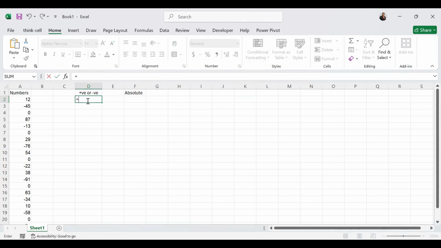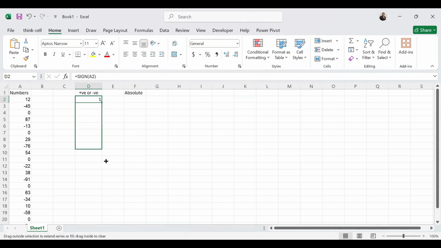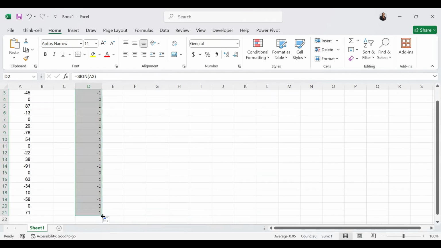So for here, I will use the sign function. And then the number that I want to enter is this 12 first. So you can see it gives me a 1, indicating that this is positive. So I will just copy this down. And you can see where we have negatives, it's giving us a -1. Where we have positive, it's giving us 1. Where we have 0, it's giving us 0. And that's just it about this sign. We can use this sign function to determine the sign in front of our number, whether it is a positive or a negative.